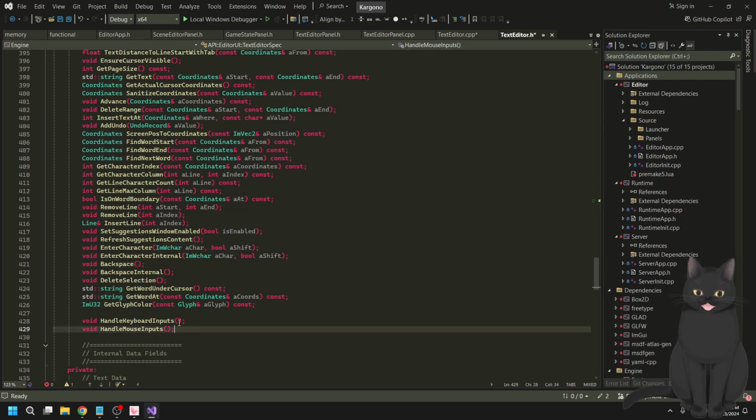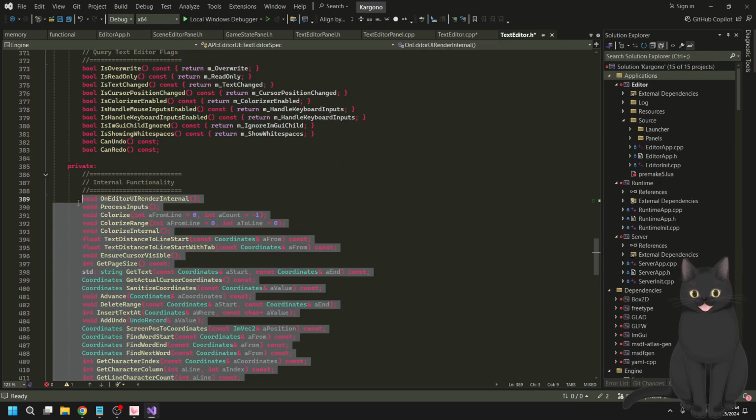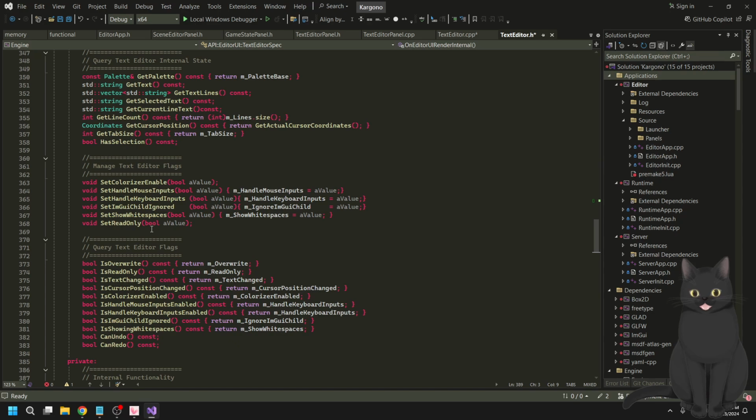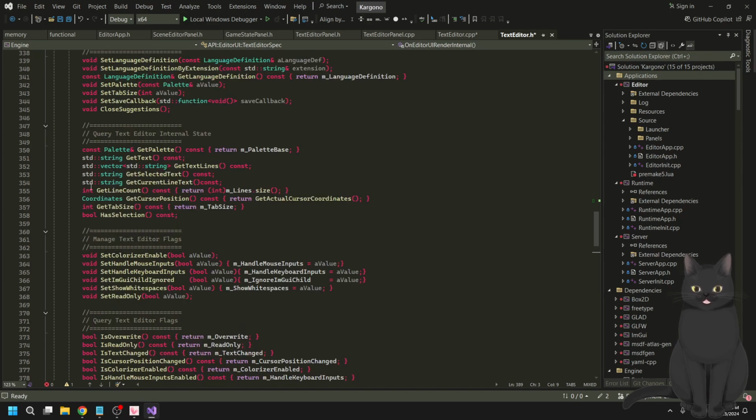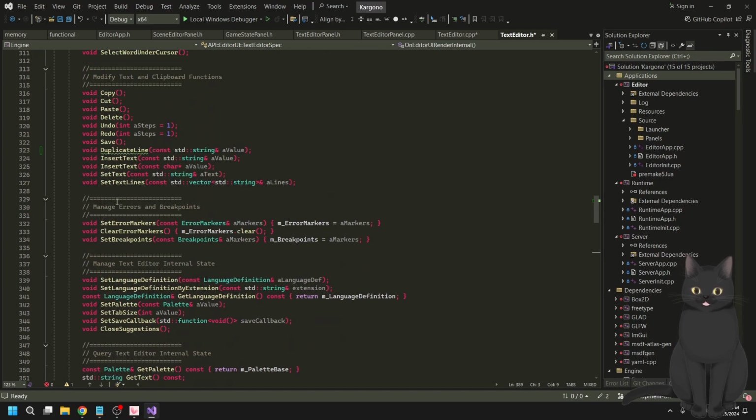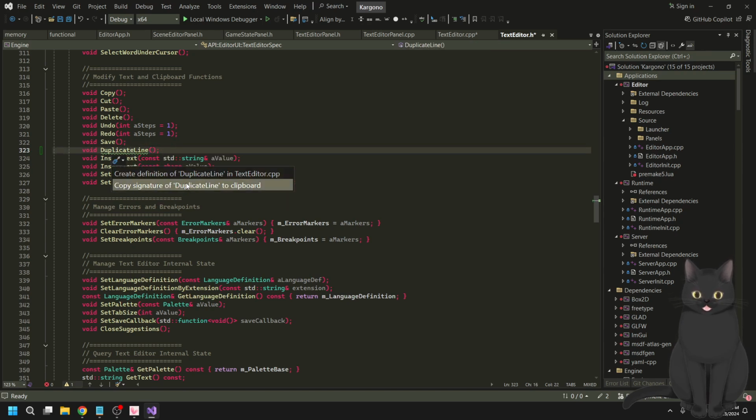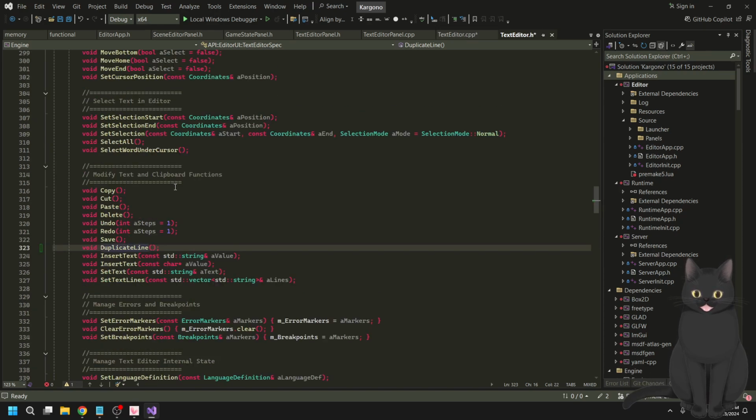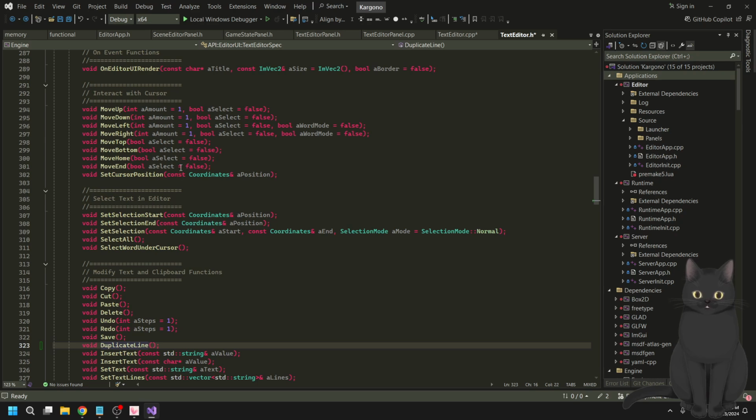Alright, maybe I should organize this a bit. I'm not gonna bother. This doesn't need any input. We're just going to duplicate a line. I just don't know if this belongs somewhere else. Let me see.